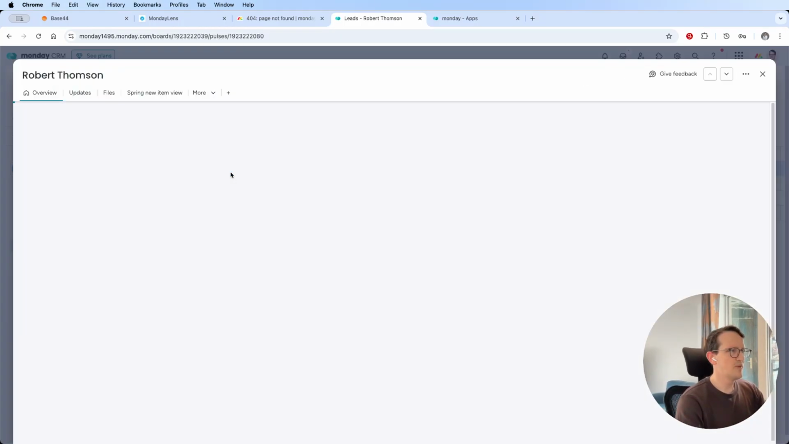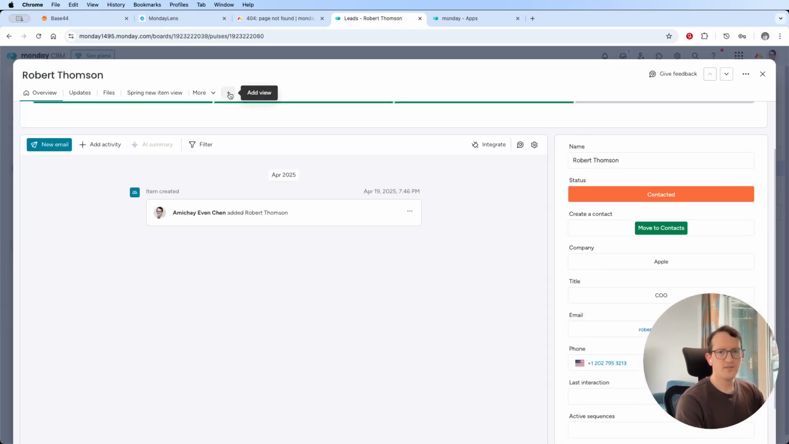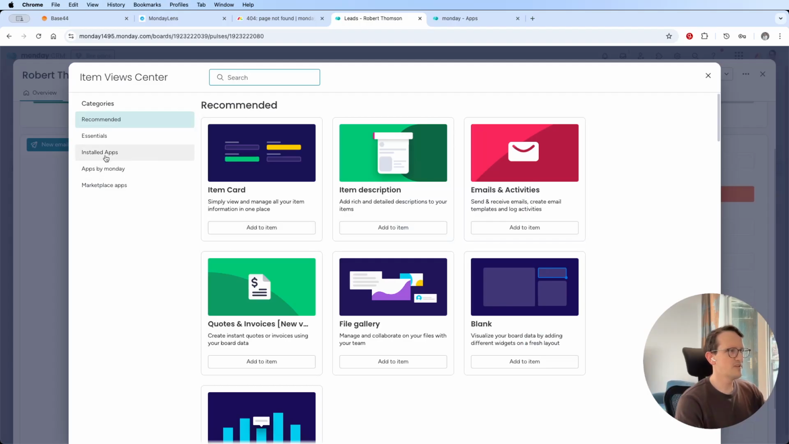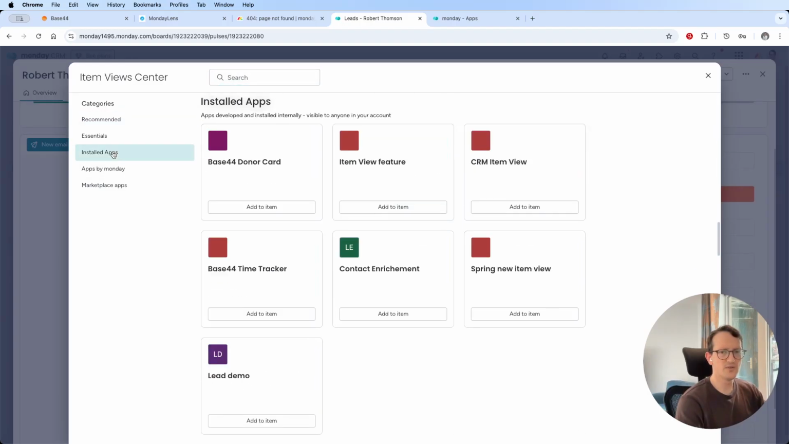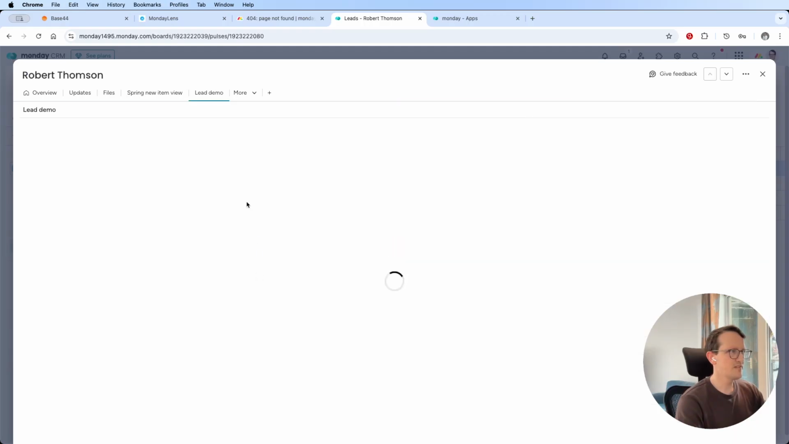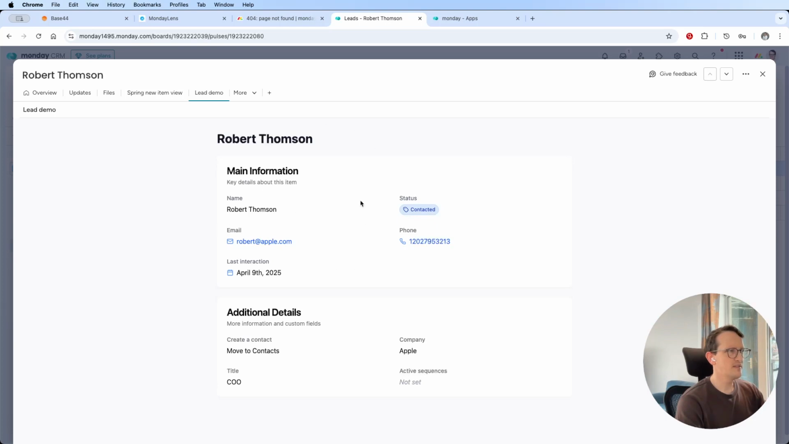I'm going to open my lead. And here on the item views, I'm going to add a view, explore more views. My new view will be under installed apps. Here are the tests that I already did, but this is the new one that we created, lead demo. So I'm just adding it as an item view to the item. And here's the data of Robert. Let's make this one the board default, so this will be the first thing we'll see when we open the lead, any lead.